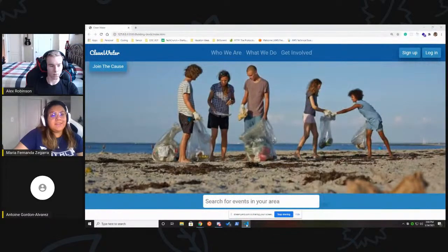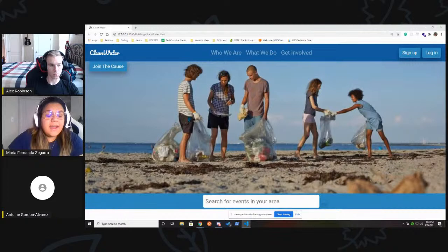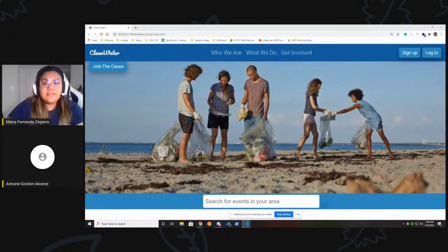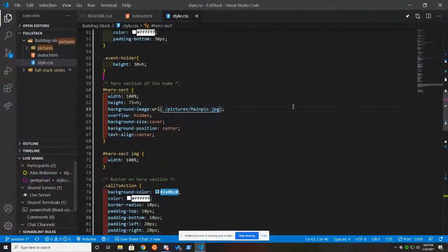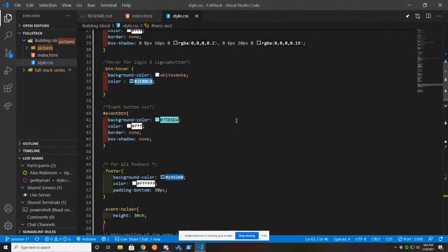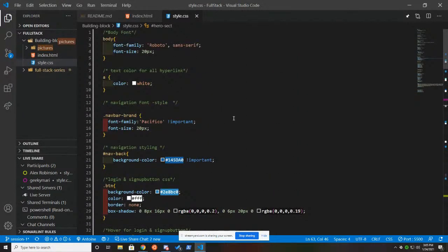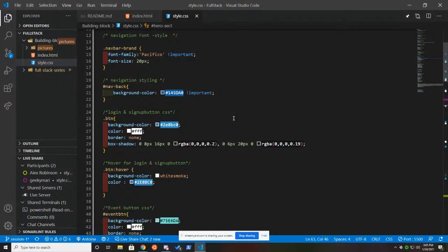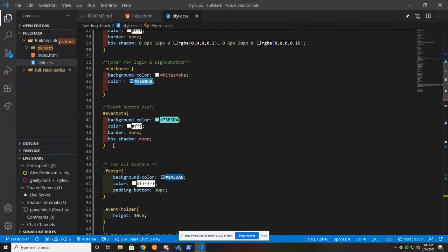Okay, so now you guys see we have the background picture. We're going to go ahead and align the join the cause button. So we're going to go back into our CSS, and we're going to apply this to the class, because we just want that button to be aligned. For those of you following along in the CSS, you put dot btn, which is an abbreviation for button.